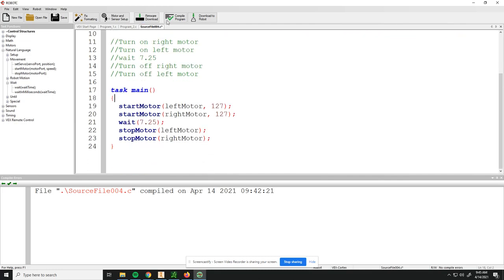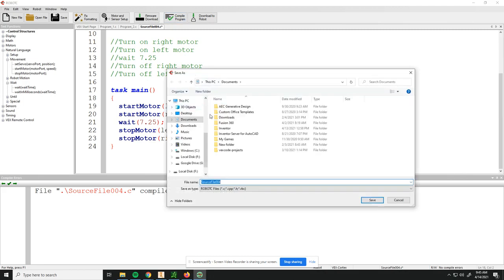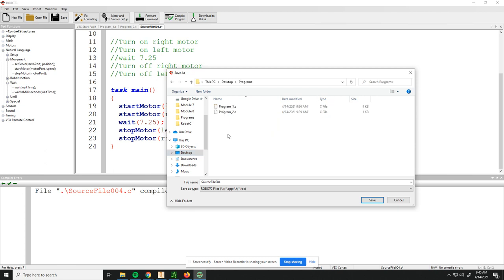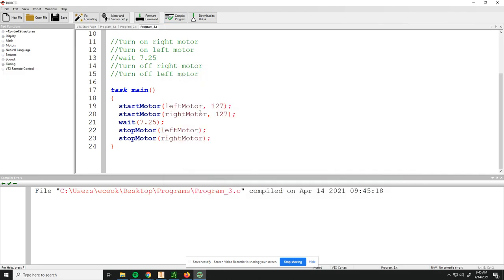And then I'm going to go ahead and compile my program, and it's going to say, hey, you haven't saved it yet. So I'm going to go back to my desktop, return to programs, and I'm going to title this program number 3. Save. And so that is number 3. That's the end of number 3.